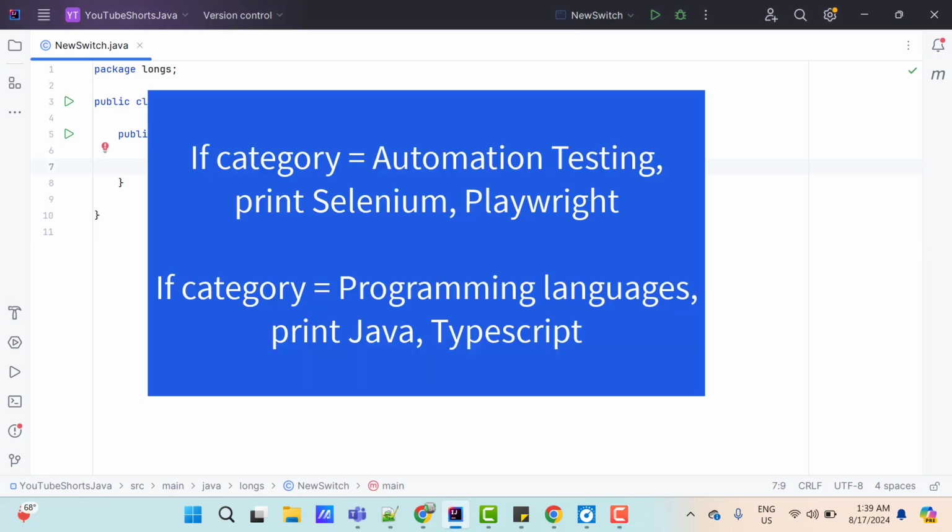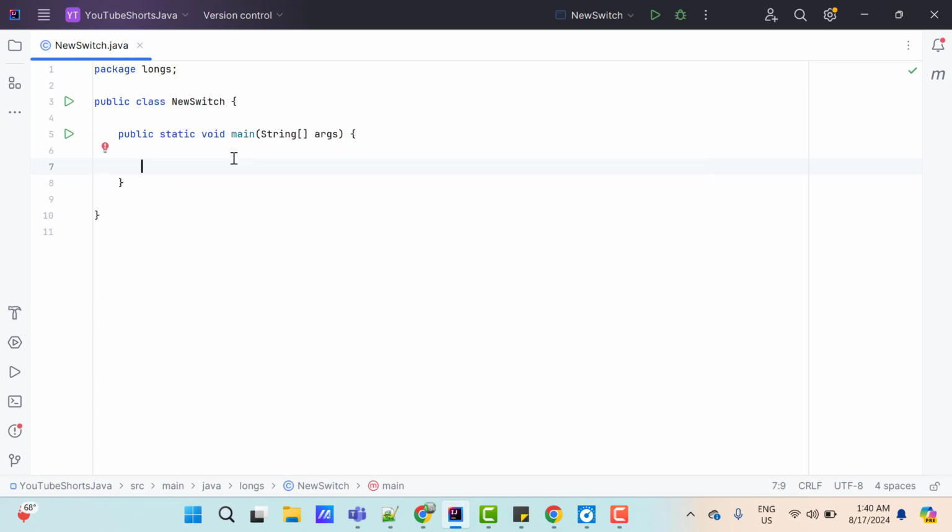So my use case is I will provide a category like programming languages. Then I need to return some programming languages like Java, Python, etc. If I pass automation testing tools, then I need to return Selenium or Playwright. Similarly, based on the category, I need to provide some tool names.